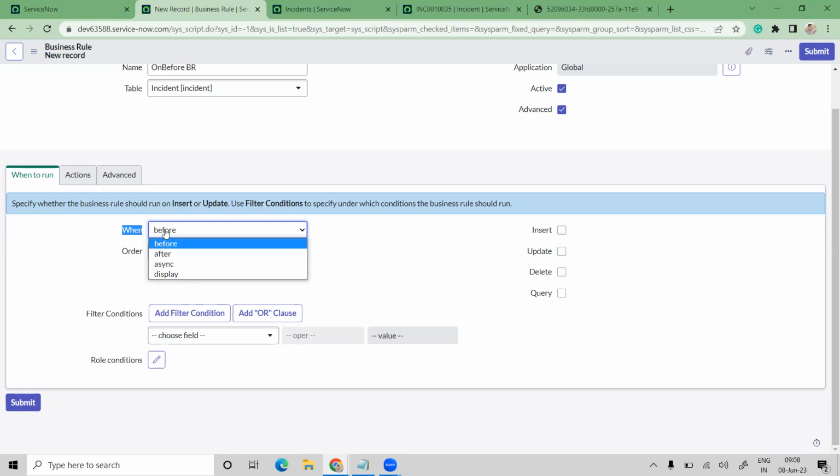Okay, so as of now, it's a before business rule. Just keep it as a before business rule, and order. Order is the execution order, so which one should execute first? The lower value will get executed first.